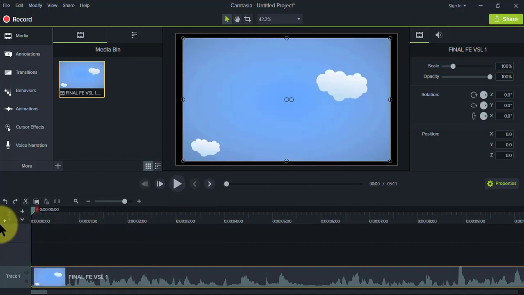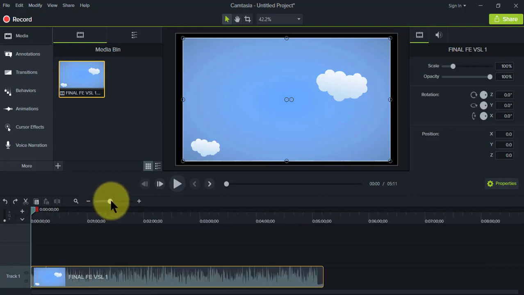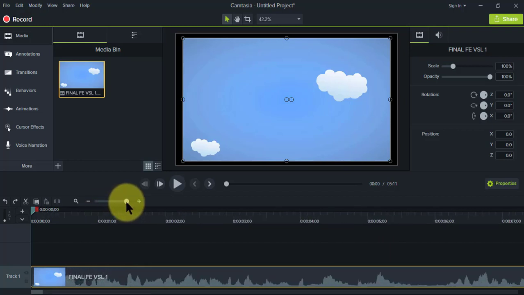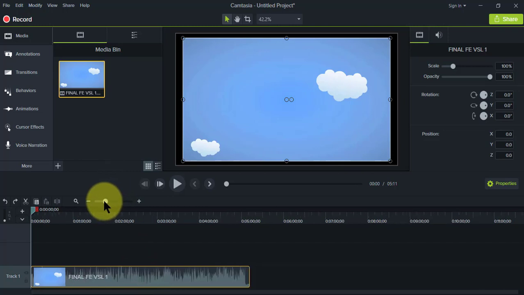Okay, so this is the play bar, and it starts right at the beginning when we start a video. And this is the bar for zooming in the timeline. So the more you zoom, the bigger the timeline becomes. Okay, so zoom in and zoom out.